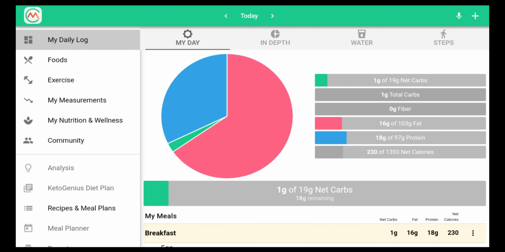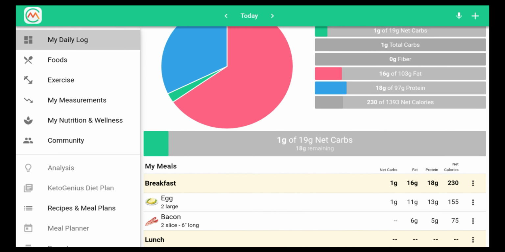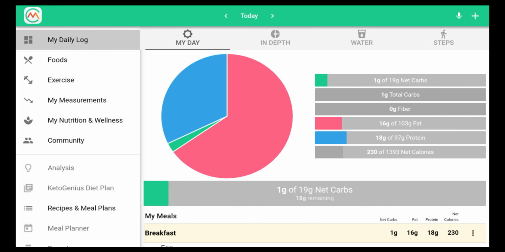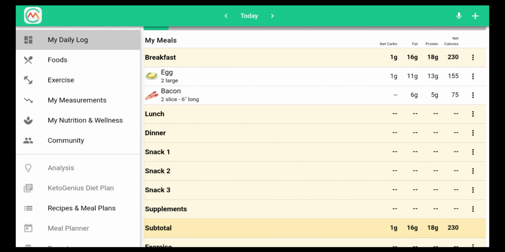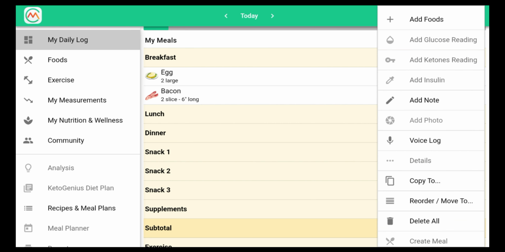Then you see right here that it changed. So now I've had 1 net carb for the day so far. I've had 16 grams of fat out of 103 grams of fat. And I've had 18 grams of protein so far out of 97 grams of protein. And then if you really keep track of your calories, it also shows you your calories. So now say I want to have dinner. You do the same thing for lunch if you've had lunch, but say I want to have dinner.